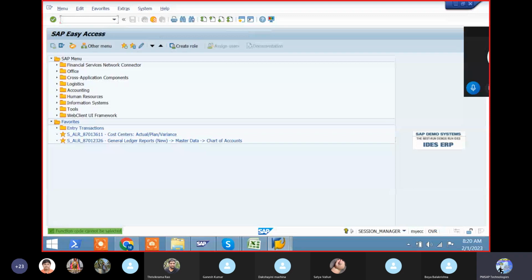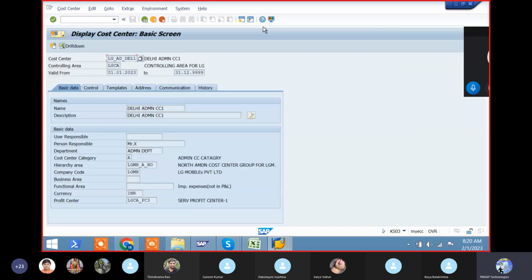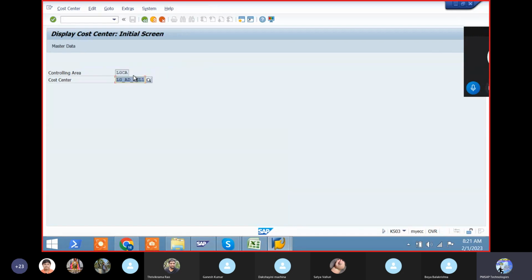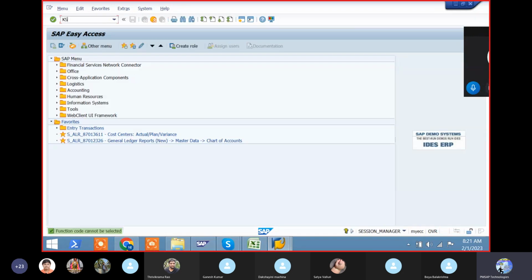Let me check. KS02 or 03. Sir, I think date issue. See, this cost center is created from 01/01/2023 to 31/12/9999. It was not created 01/04/2023. Then what is the option? We have to create cost center for those period also.